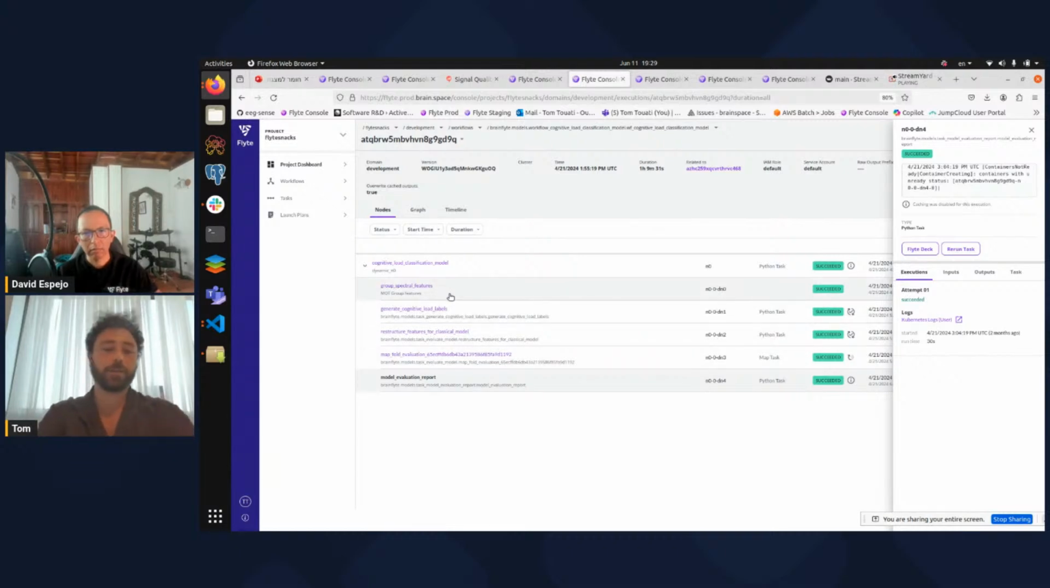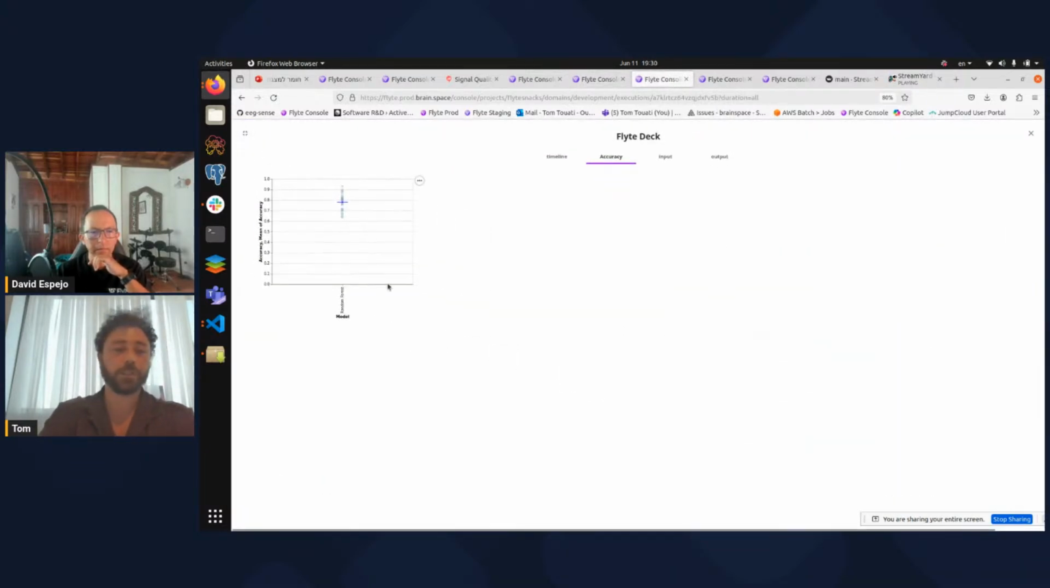So here is a model that we developed, the cognitive load model. It extracts brain frequencies and some features from these brain frequencies. This is the group spectral features workflow, which uses a map task. We generate the labels. We restructure the features for a classical model. Then we use a map task to evaluate the model in folds, okay? Then we create an evaluation report, which is this Flyte deck that we can see over here. So this is only random forest, the different data sets, and you can see the accuracy, which is pretty nice.